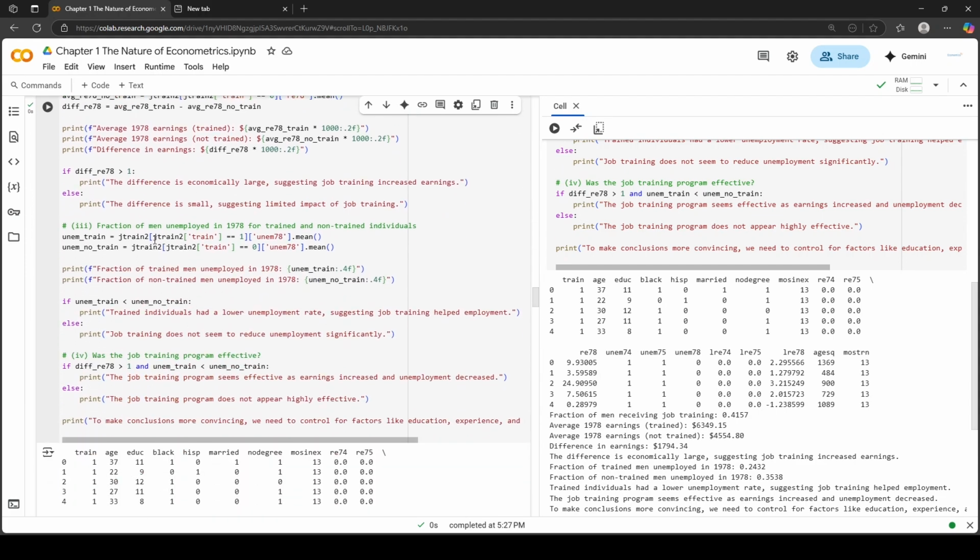Now, in the third part, we have to calculate the fraction of men unemployed in 1978 for both trained and non-trained individuals. And unemployment is represented by the unem78 column in this dataset. So like we did in the earlier question, type the dataset name and then type the dataset name again to select this column train equals to 1 for trained individuals, and then type the column name unem78 and calculate the mean for trained individuals. And for non-trained individuals, here you have to type 0 instead of 1 and then do the similar procedure.